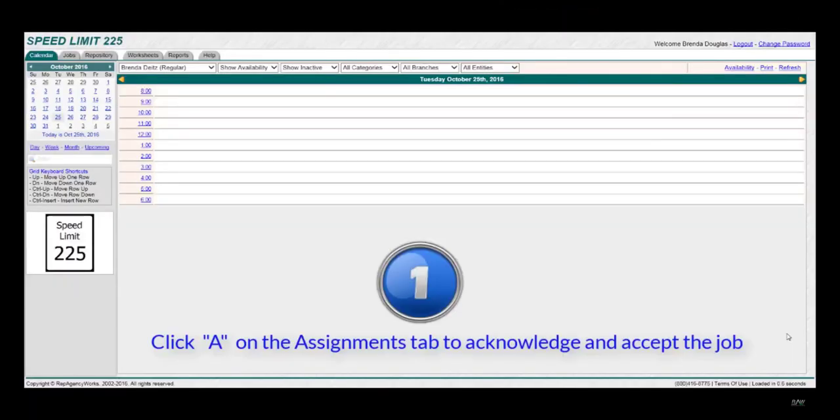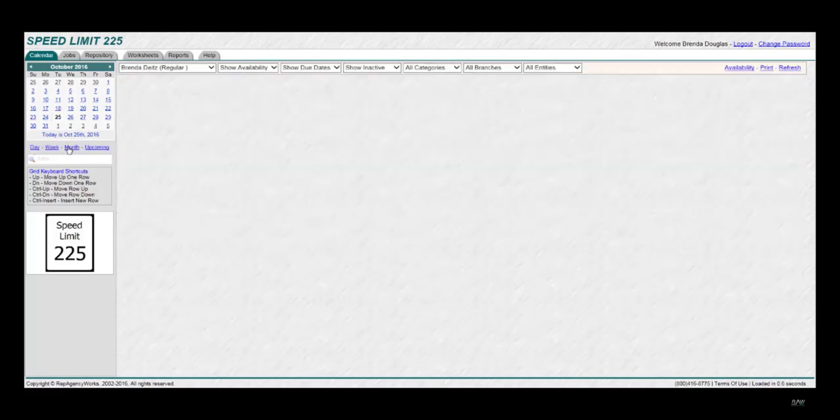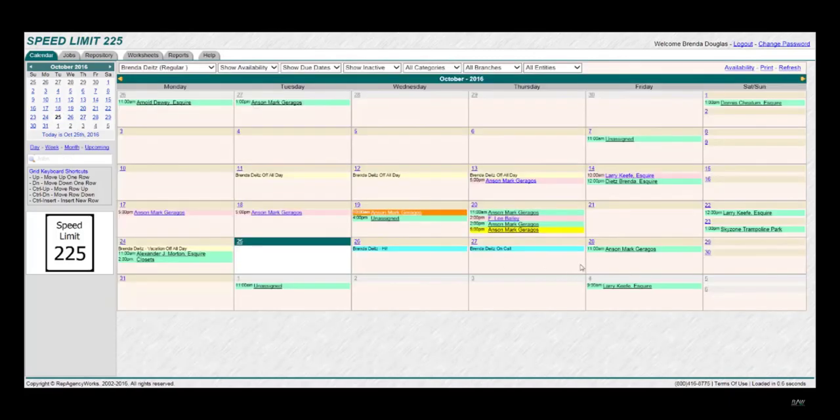Typically, agencies assign their jobs to a court reporter around the same time every day. So once you know when that is, start logging in and go in to accept your jobs. The easiest way is to just do your month view and come to the next upcoming job.